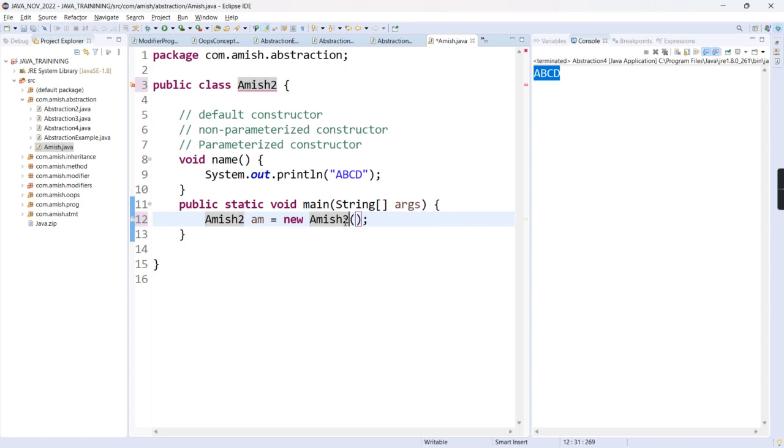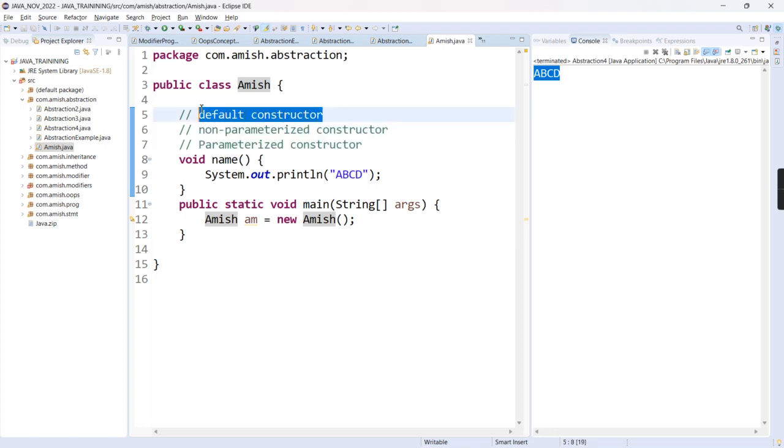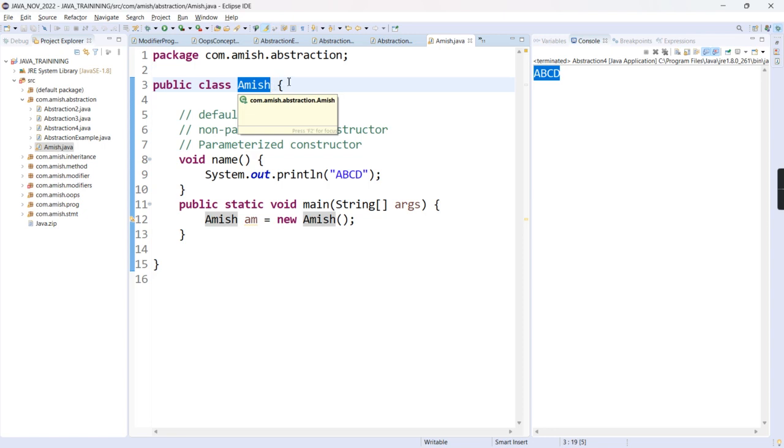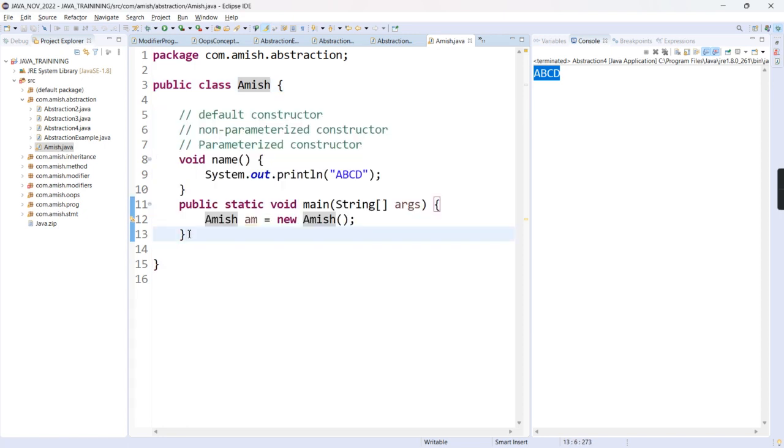So if we have the same name as the class name, then that is your constructor. I have discussed that we have three types of constructor: one is the default one, another is non-parameterized, third is parameterized, right? So now first we'll see the default constructor. What is this default constructor? We have created this class Amish, it starts on line number 3 to line number 15.